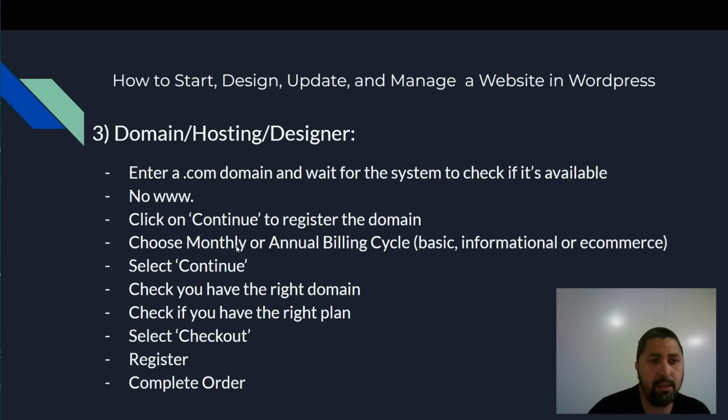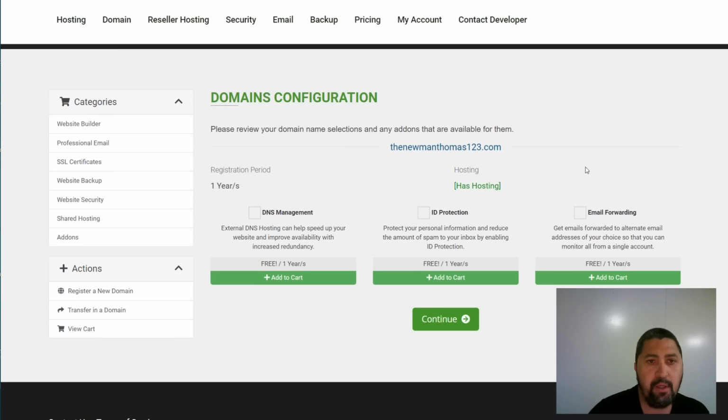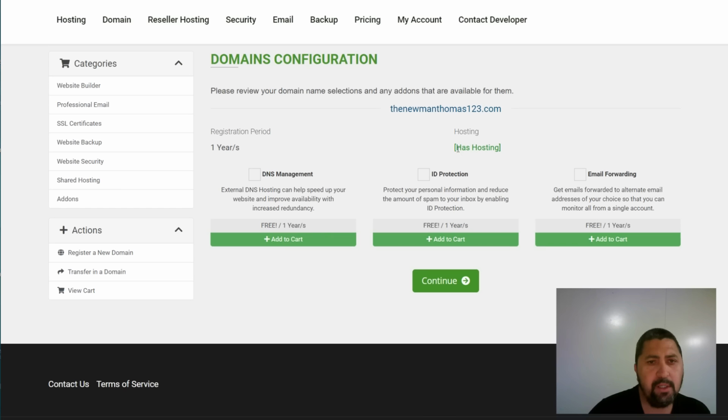So once you choose the billing cycle you want, monthly or annual, then click continue. Then the next step is to check your domain is right and check if you have the right plan. So from here it says I have this domain that I'm going to buy, the newmanthomas.com. From here as well, you can choose for free if you want a DNS management, ID protection, and email forwarding. You can choose those, and it comes free with the hosting service.